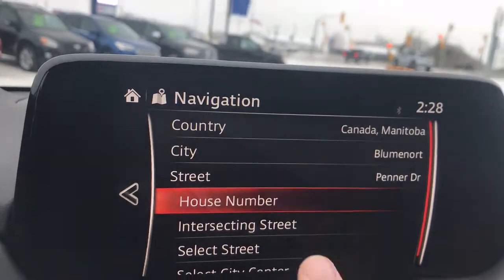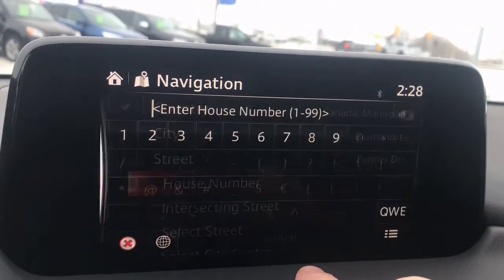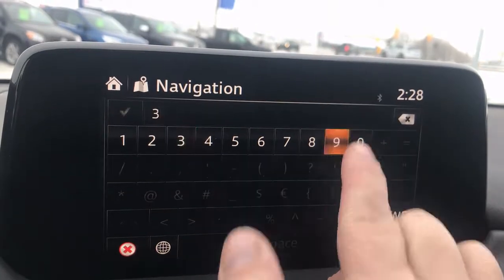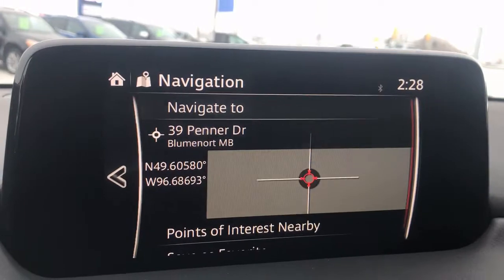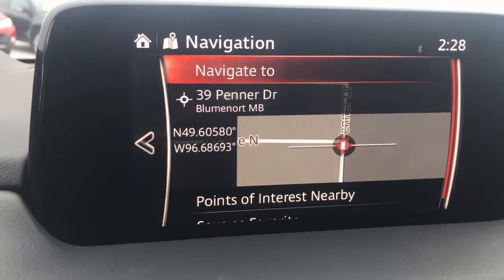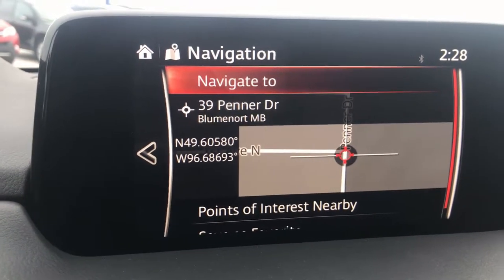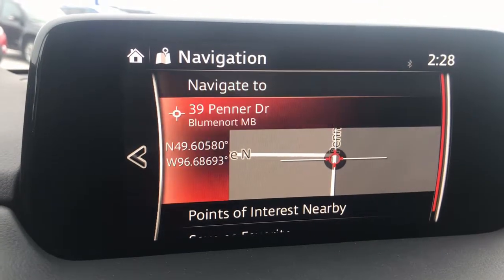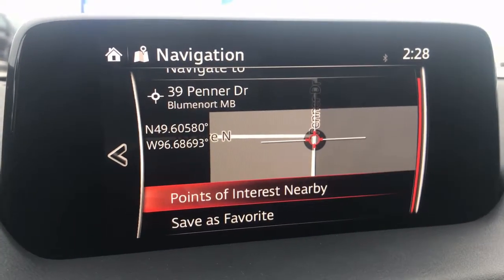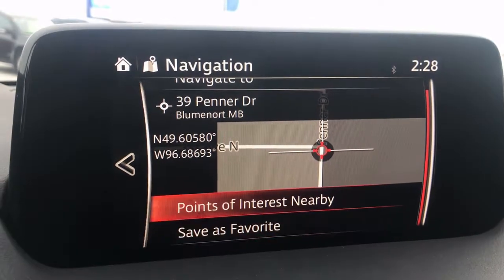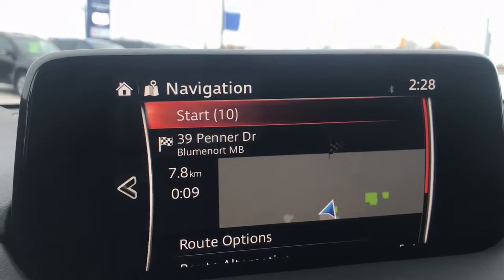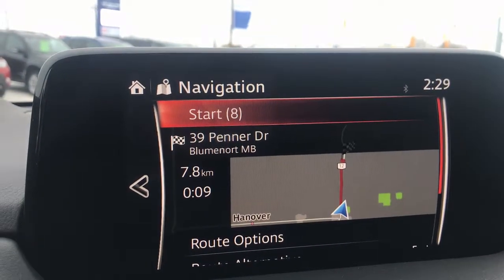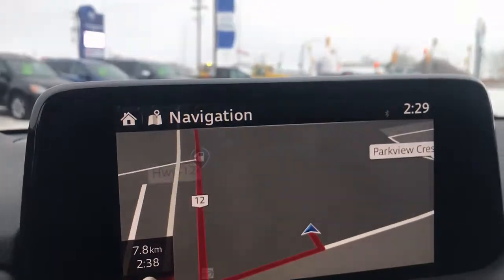And then it says house number. Of course, this could be business number or anything like that. We're going to choose the business number, and we're going to hit this red selection button once we've got it set. And there we have navigate to. So I can click that with my big button because it's red and it's highlighted, or I can click on here, or I can save it as a favorite. So I'm just going to go right ahead right now and I'm going to hit navigate to. And then I can hit start. Now our navigation is set.